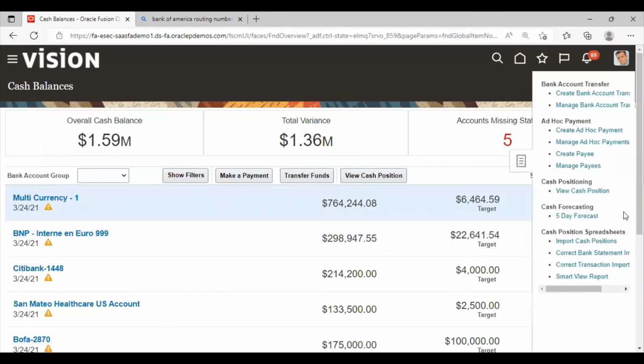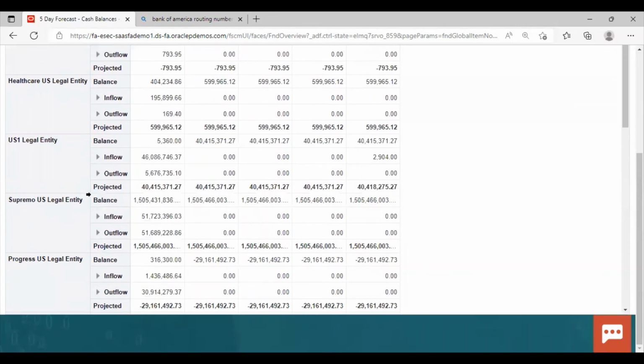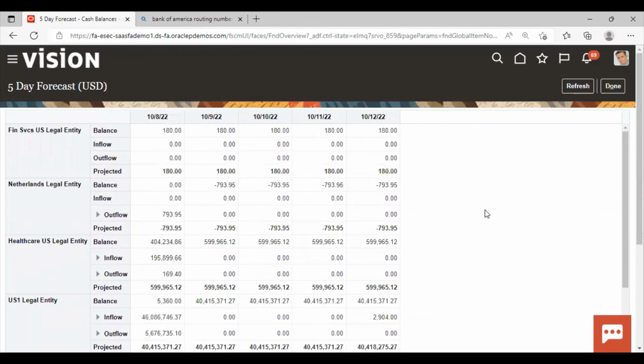Now, if you want to see the cash position on the basis of forecasting, you can see it from here. It will show the data of 5 days. You can see here, this is the balance, then there's inflow, outflow, projected, and then the closing balance. In this way, you can see the cash balances on the basis of forecasting. And this is a system generated forecasting, so it will provide you the data on the basis of the next 5 days. Now click on done.